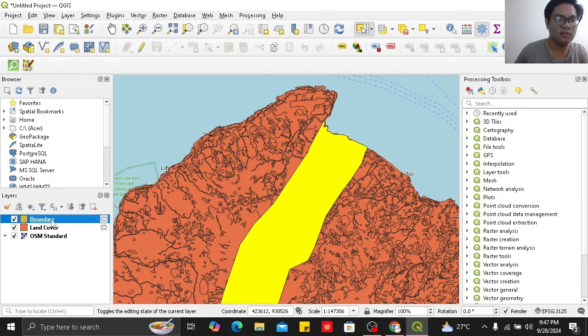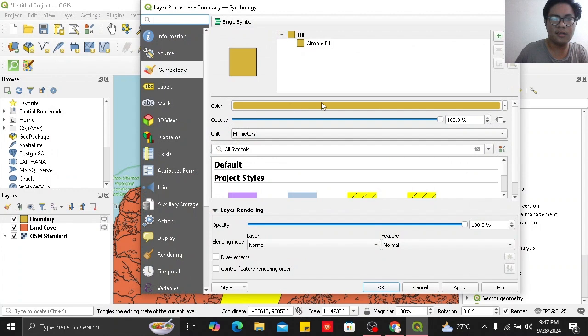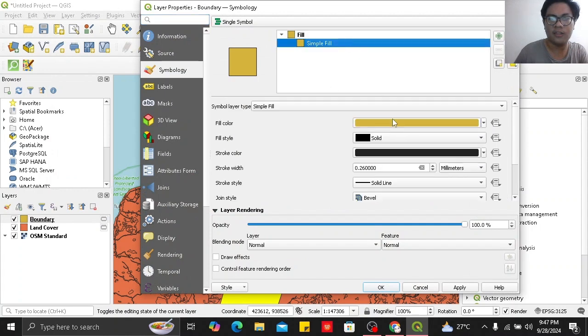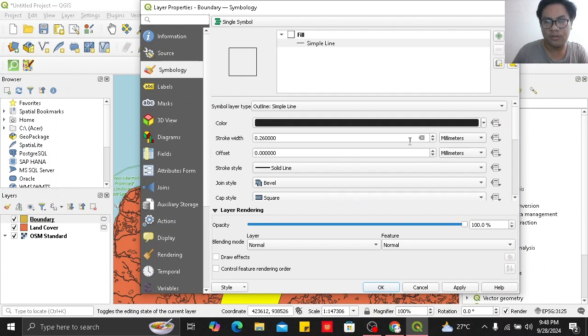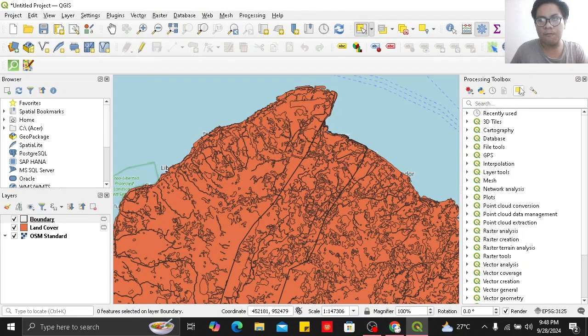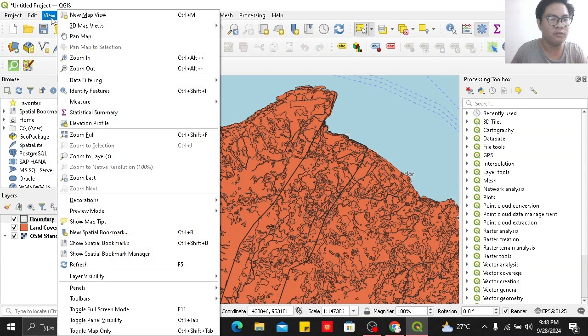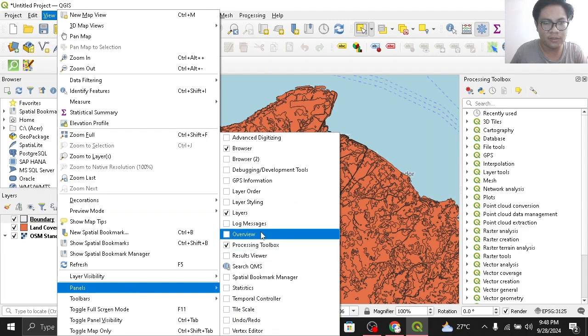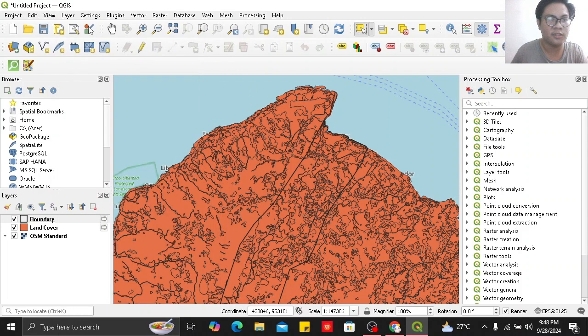But first, let's go to the boundary, double click it, and change it into a simple line. You may increase its width so that you can see the line much better. Apply, then press OK. If you don't have the processing toolbox, simply go to View, go to Panels, and you will see the processing toolbox right here. Just mark that check.